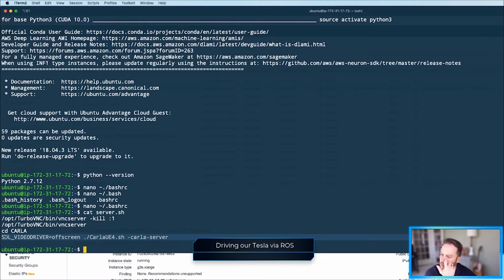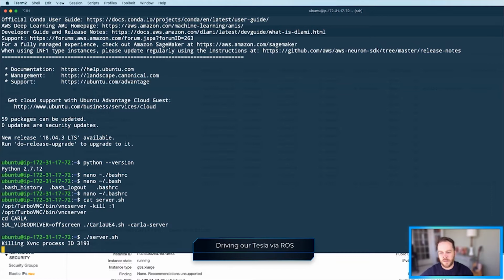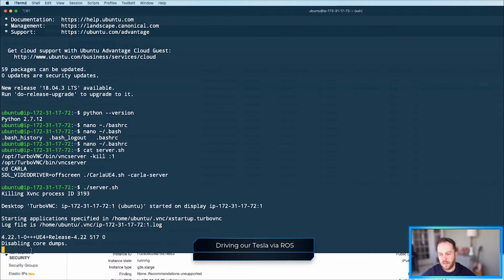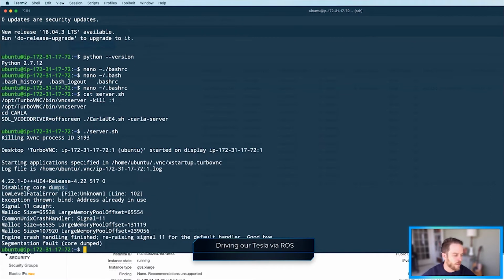And then it sets the video driver. This might be one of the issues. I don't know. This video driver off screen, that's for the server though, and if you're trying to client it, it may not be. But I'm going to run the server file right now. So that should start Carla server. If you see disabling core dumps and it hangs, that's great. That's what you want to see.